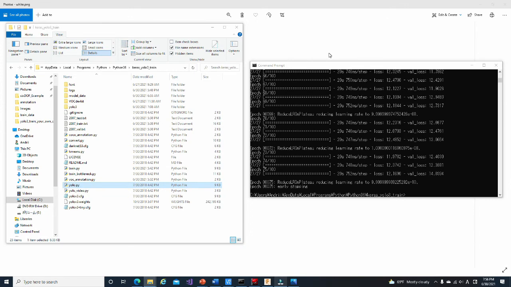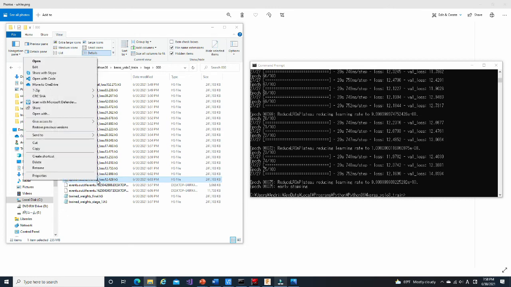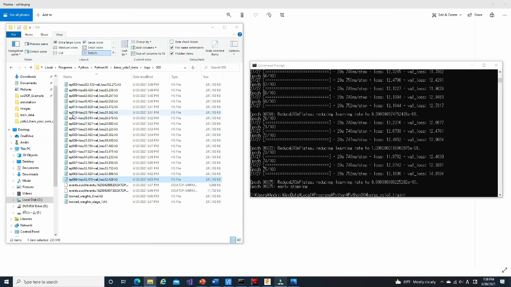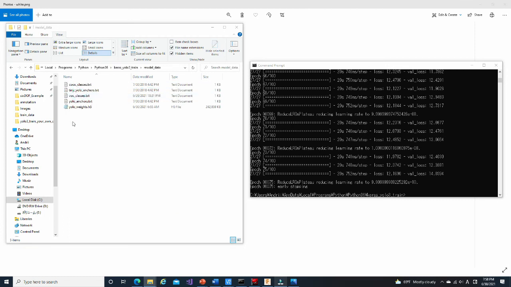After training completes, move to the logs folder. Choose the H5 file with minimal validation loss. Move this file to the model data folder and rename it to mydata H5.